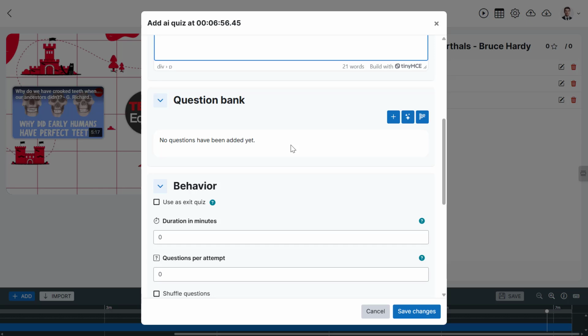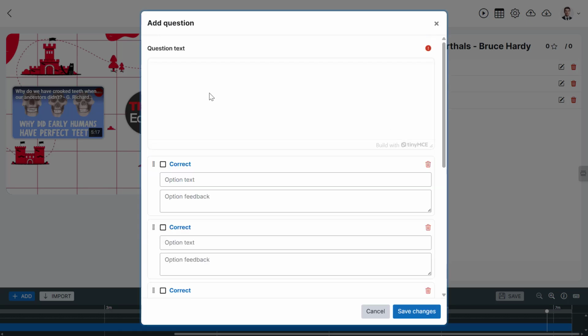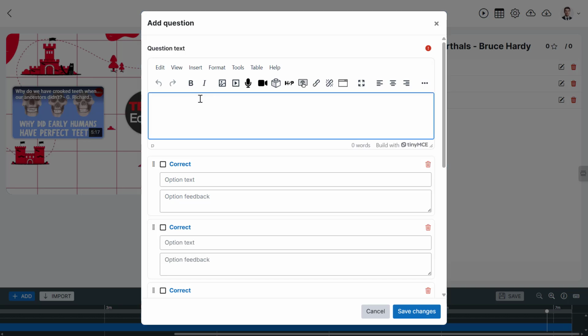The question bank is where you can add your questions. There are 3 ways to do so. The first is the question form for adding an individual question. At the top, you can enter your question text. It's a rich text editor, so you can add anything from images and links to math expressions.